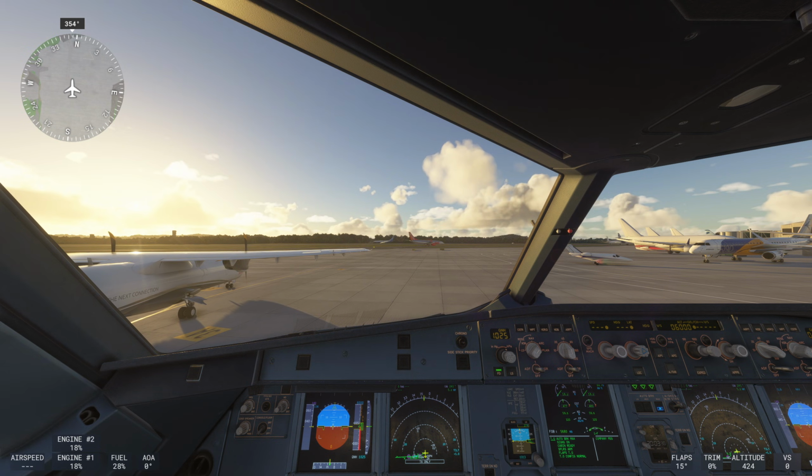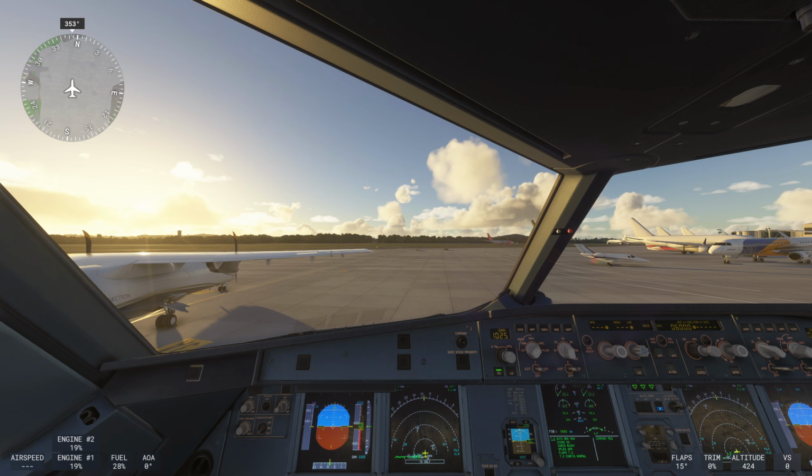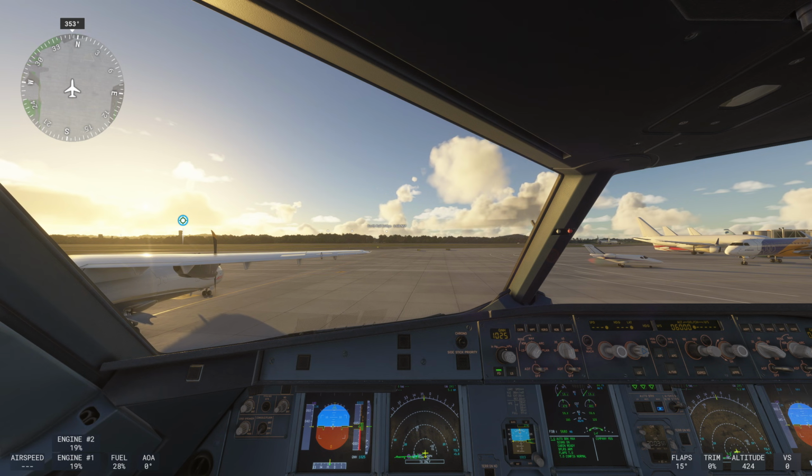Edinburgh Ground, can you please repeat the taxi instructions? Easy 1872, that's me fully ready. Easy 1872, continue taxi, holding point Delta 1, runway 24 via Echo and Alpha. Taxi to hold Delta 1 via Echo Alpha runway 24, Easy 1872.